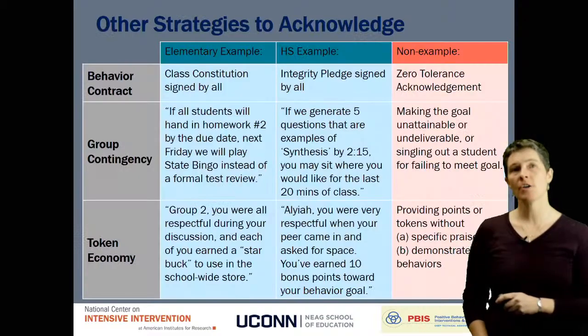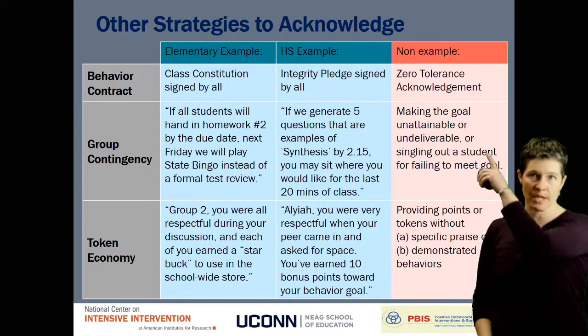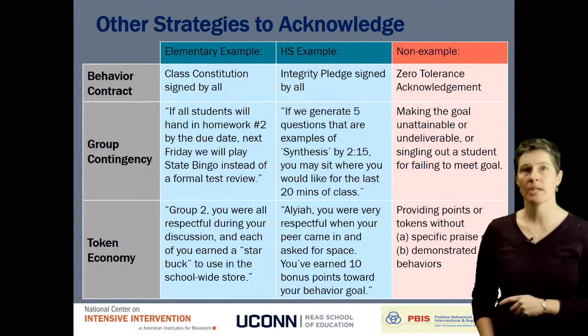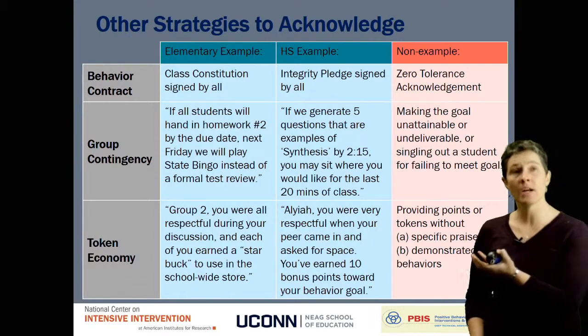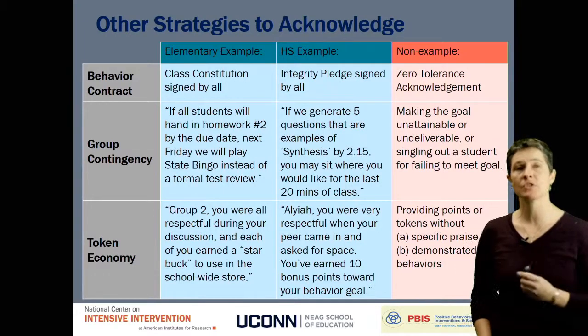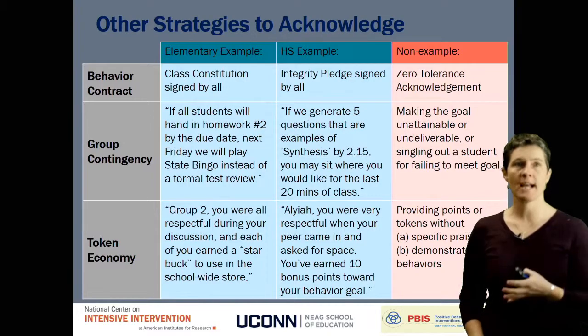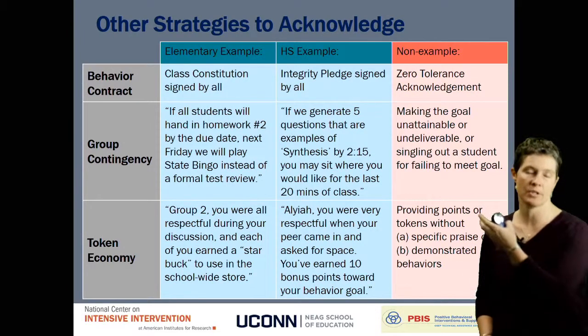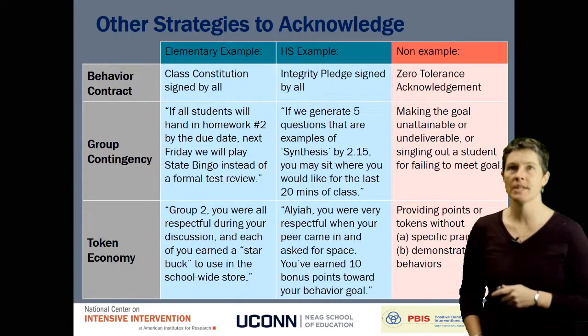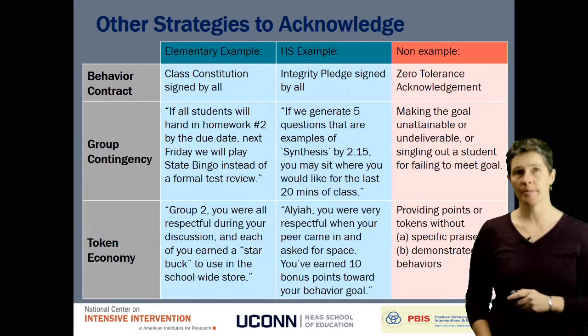We also talked about other strategies that you can layer on top of that. Behavior contracts, group contingencies, and token economies. Those are things you might layer on. They might be in place all the time in your classroom. You might go to these strategies as an extra dose when you know that you're going to have a particularly difficult group or a particular difficult time of the year, all of those things. These are additional strategies that you can layer on.